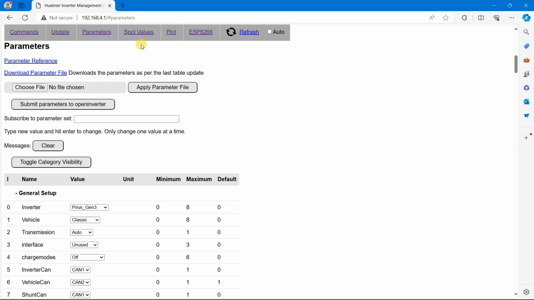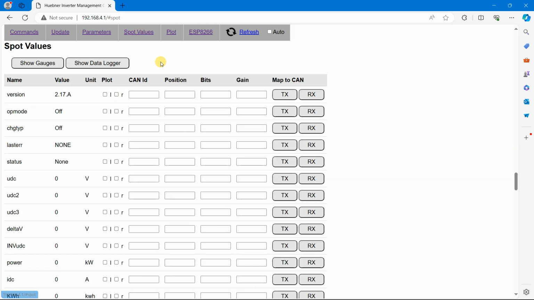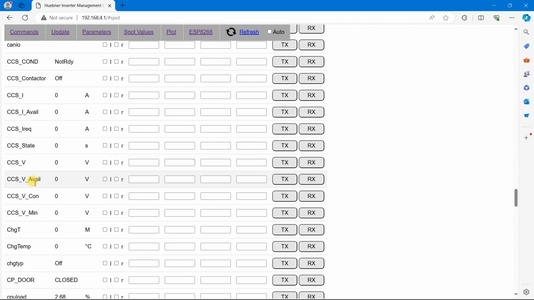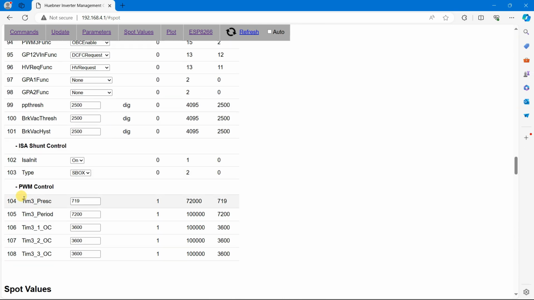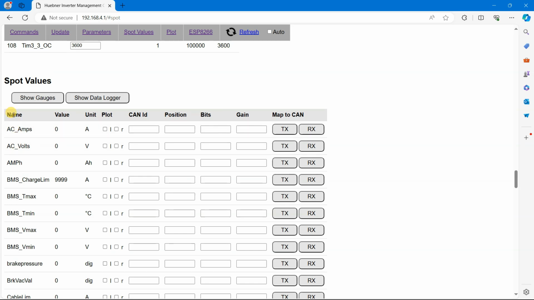And the other thing that I did is I added the ability to sort on name, the spot values, and also on value. So sometimes it was really difficult to find anything in here because they weren't even in alphabetical order. So now if we click on name, it sorts them alphabetically. I think that's pretty helpful. And if we click the column again, it will just sort them in reverse alphabetical order, as you can see.